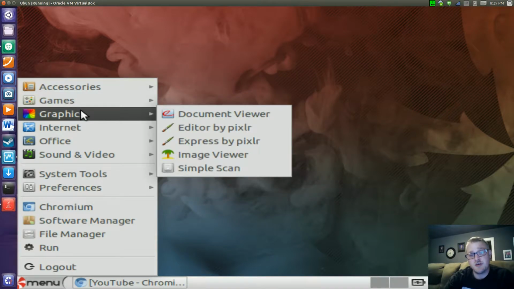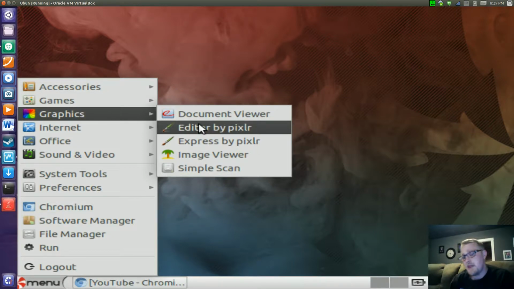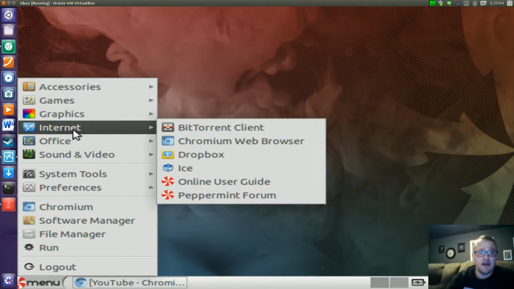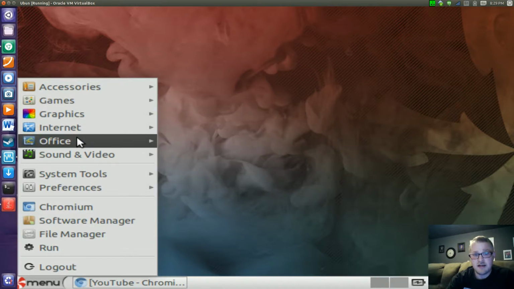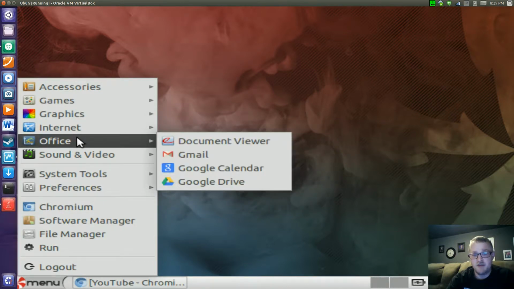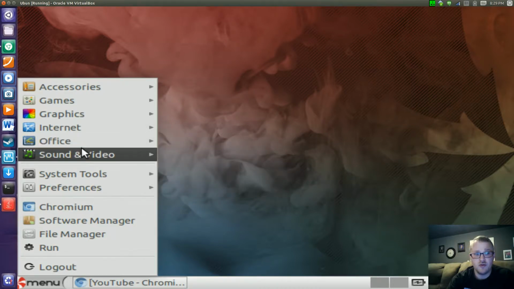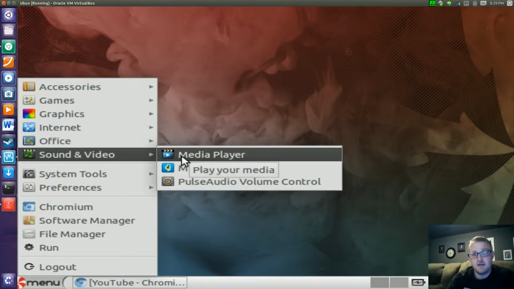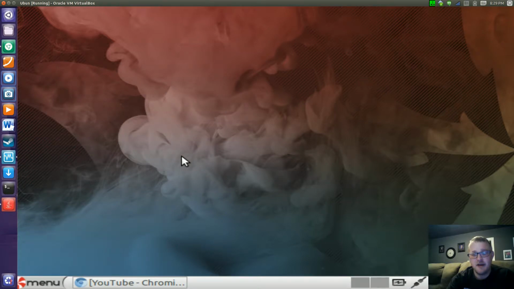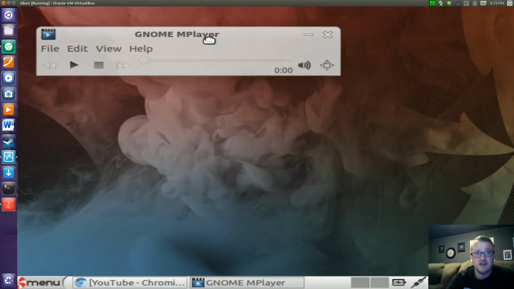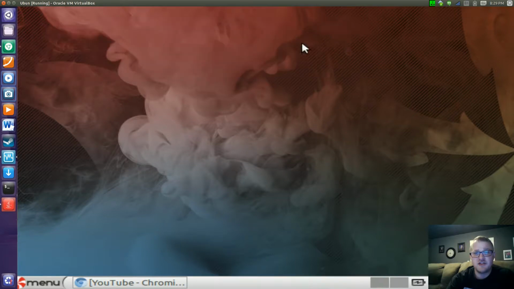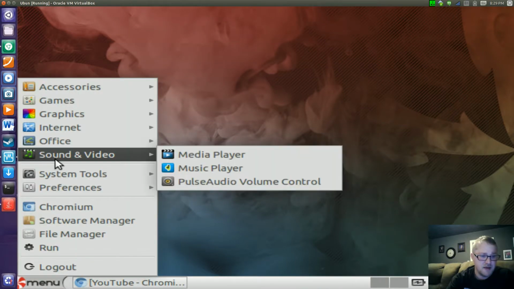They do include some core applications. You'll start to see Pixlr, for example, is a web-based application. They are keeping it relatively light. Okay, Chromium web browser, Dropbox, Office. You have Document Viewer, Gmail, Google Calendar, Google Drive, Sound and Video. You have a media player, which I'm kind of interested in seeing what the media player item is. Okay, oh, it's just GNOME MPlayer. Very interesting selection. I don't really see a lot of people going with that one anymore. I guess I've heard it's really light.